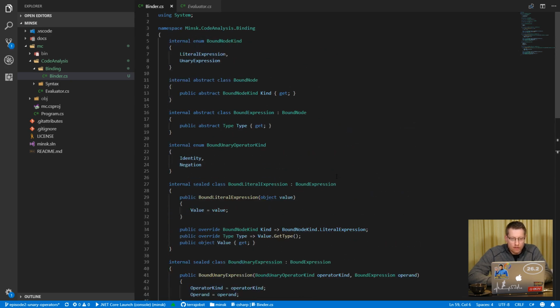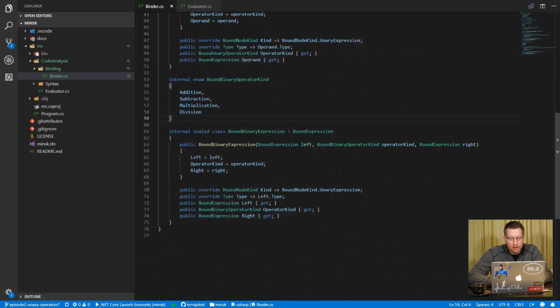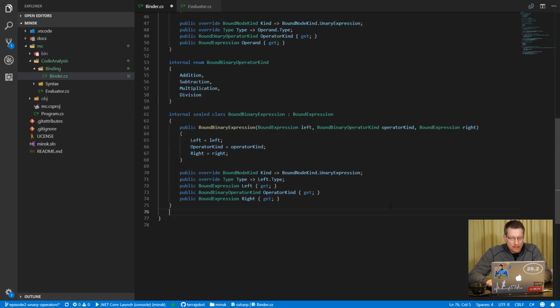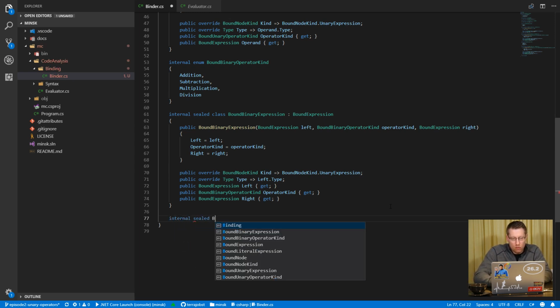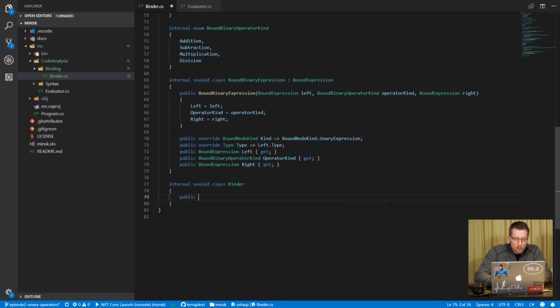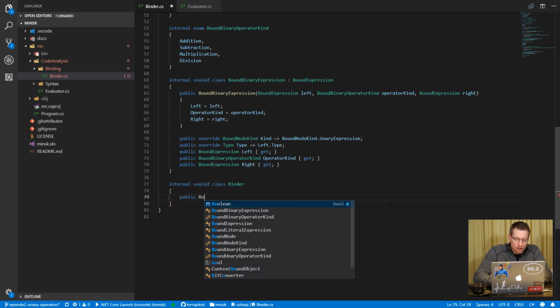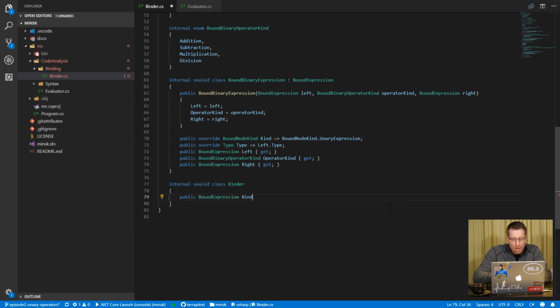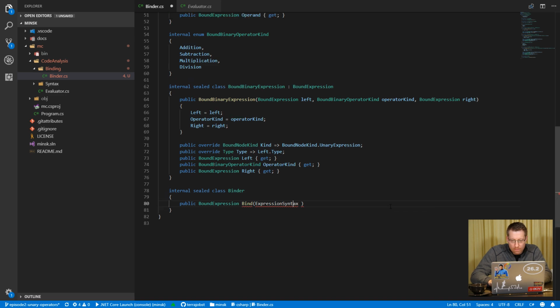Now we have all of this stuff that we just created out of thin air. How do we create these guys? Well, the idea would be that we have a new type which walks our syntax tree, and we call this guy the binder. And so the binder's job is effectively what the type checker would do. So the public method is public BoundExpression Bind. We take an ExpressionSyntax, and we call this syntax.